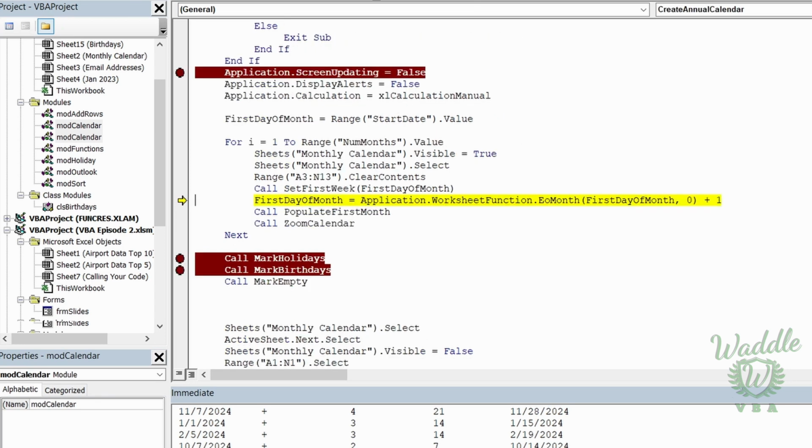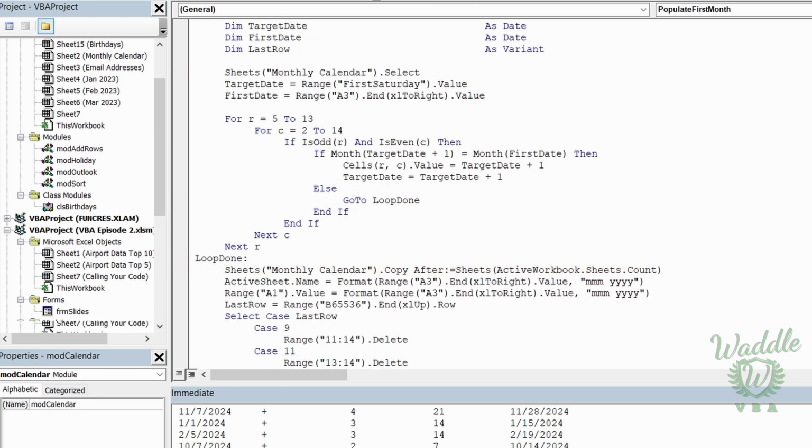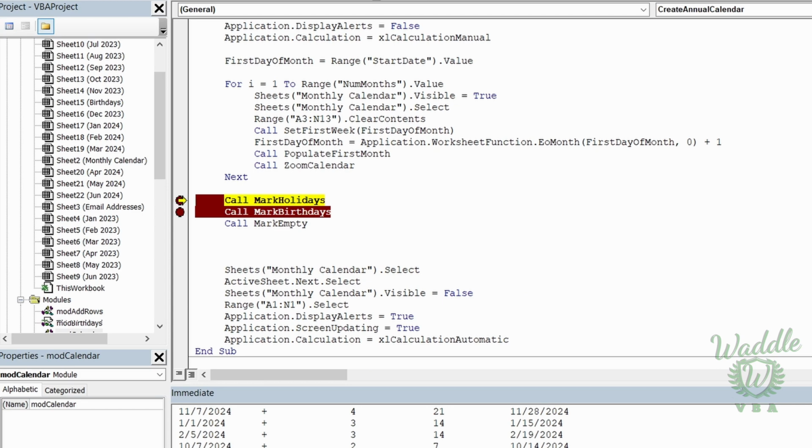And let's go ahead and let that run through, and that's going to run through the next 18 times. Now, I want to do the holidays last because that's probably the most, not complicated, but most involved bit of code that we've got here. So let's just go ahead and let that run, and then we'll go to the mark birthday.